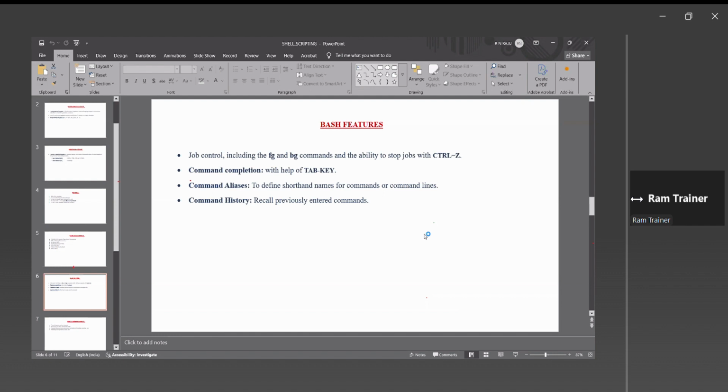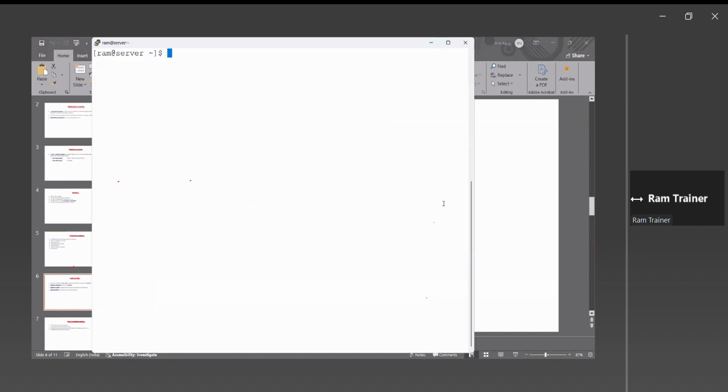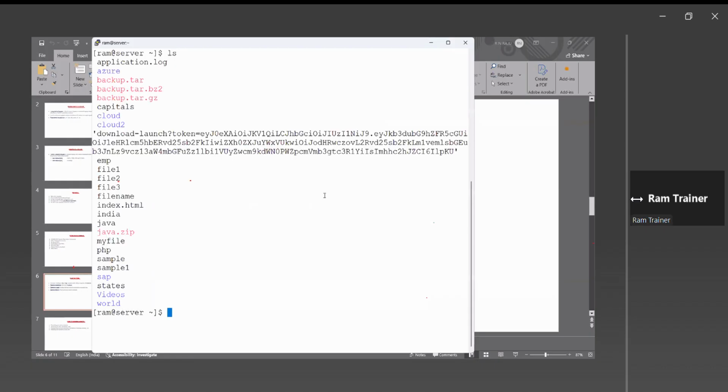And the command completion feature is also offered by Bash Shell. So what is meant by command completion feature? For example, I have multiple commands here. I'm trying to open the application.log file. So cat is the command, then application. Just type the first character along with the second character. If you press the tab key, see, the file name or command name has been completed. So no need to type the entire command every time.